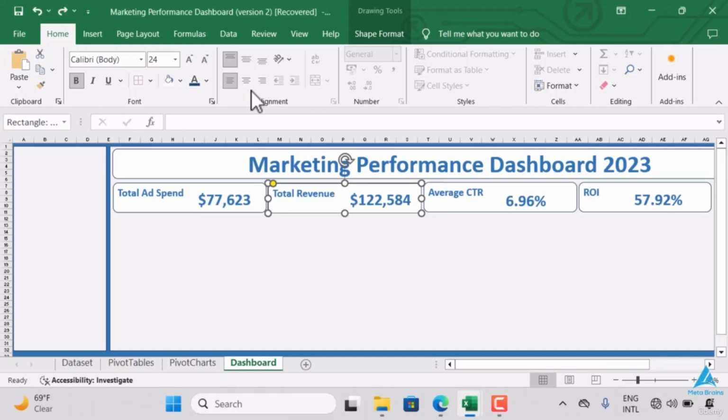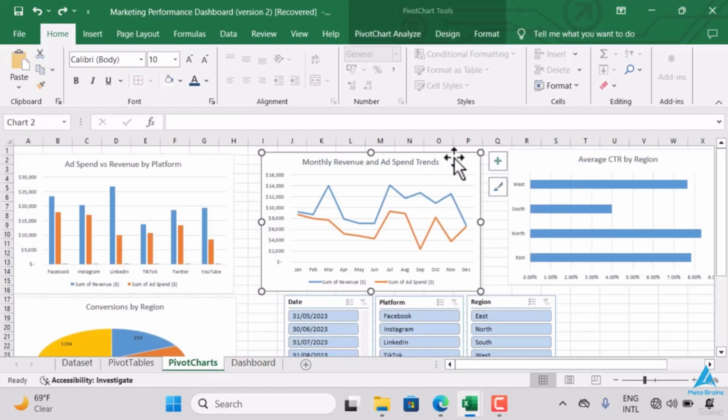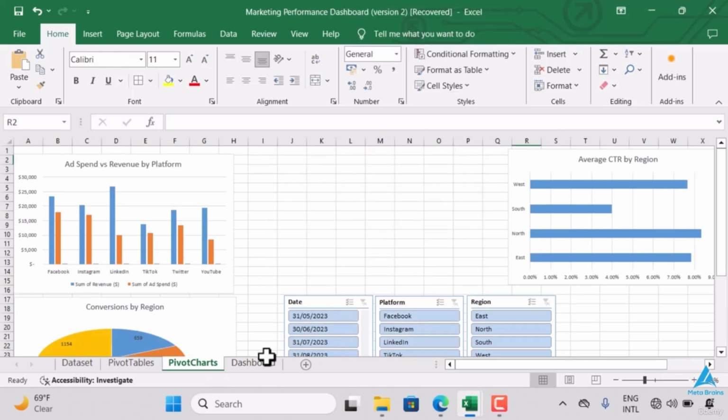Hello everyone, and welcome to this lesson. In this lesson, we are going to proceed by populating and rearranging the various elements in our dashboard. By the end of this lesson, we'll have a functional and visually appealing dashboard.